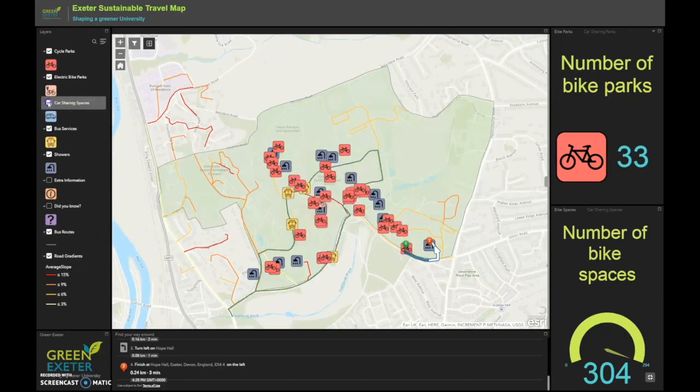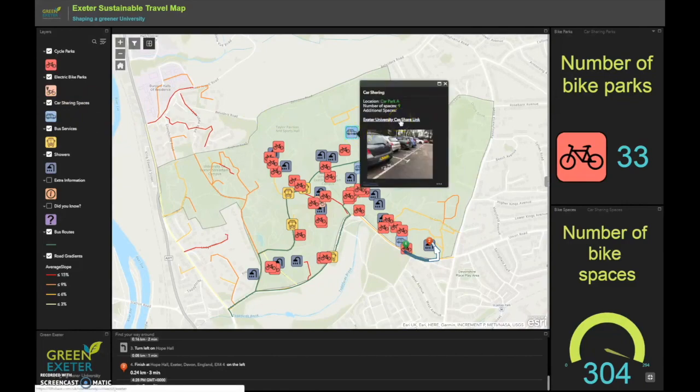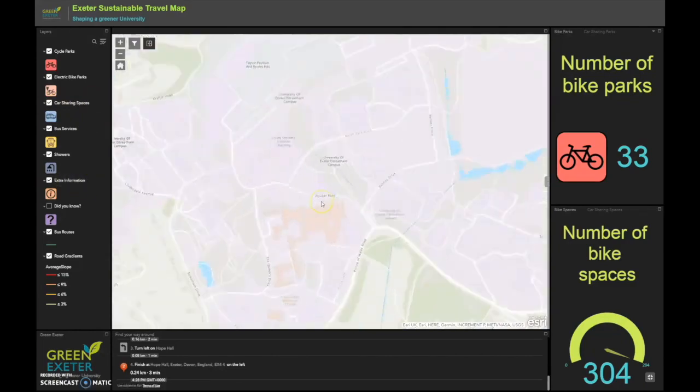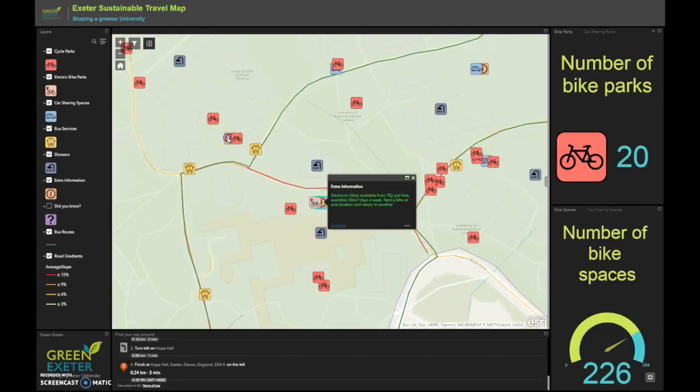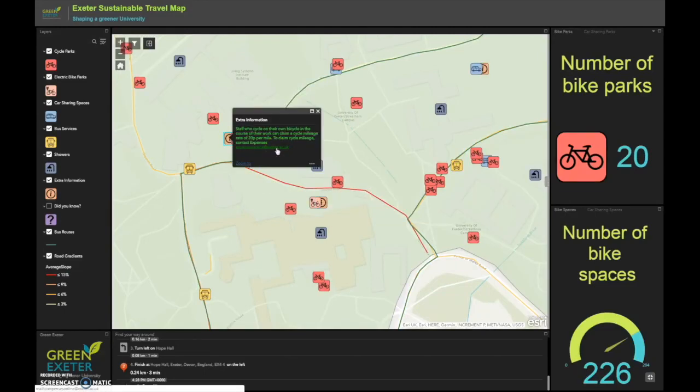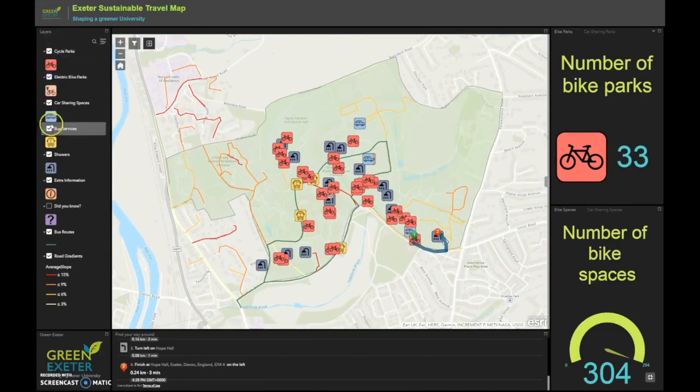For those members of staff who do have to drive onto campus, we have located all the car sharing car park spaces. The extra information pop-ups contain a link to the benefits of this scheme and a clickable email address to contact expenses to claim their bonuses.